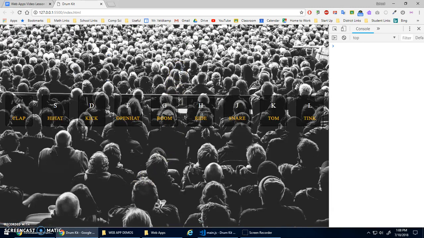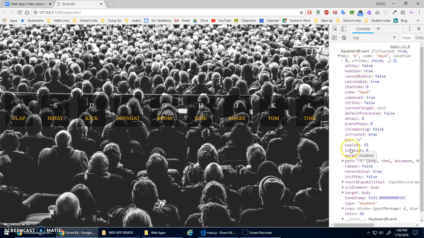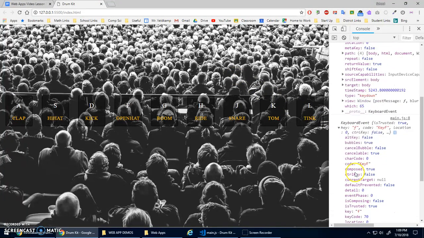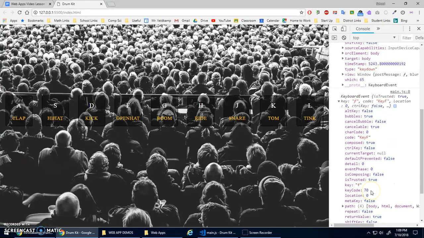So now if I press the A key, it's printing out, oh, a keyboard event happened. The key was A, the code is KeyA. Like there's all this information. Key code was 65. There's all this information about that event that just happened. Okay. If I press F, all right, it should have printed, oh, another keyboard event happened. This time the key was F, the key code was 70.